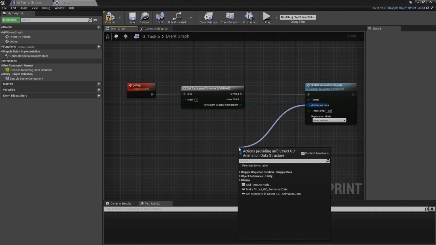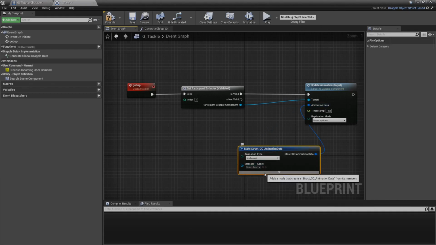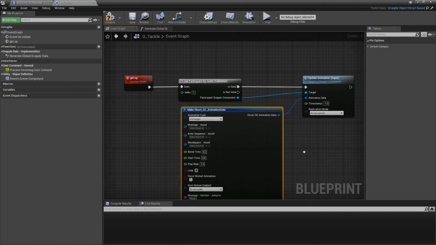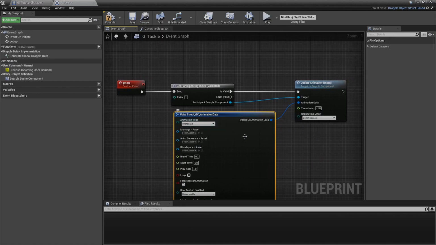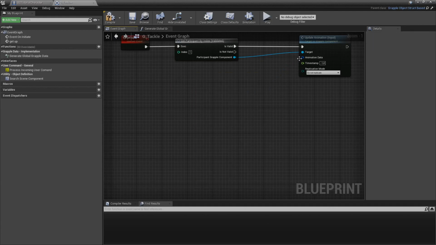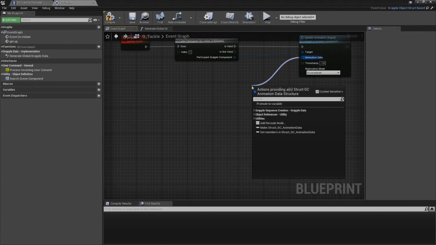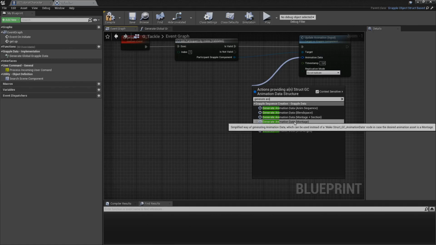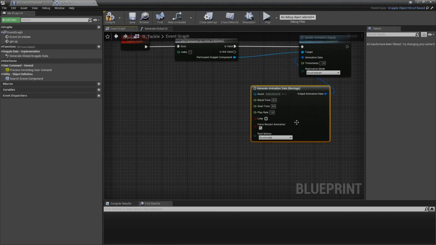You can get a view of this data structure in its entirety. You can use a make struct gc animation data node if you want full access to all the update parameters. But what we will do instead is once again use a macro called generate animation data. Right here you can select from a couple of presets. In our case, I know for a fact that we will be using an animation montage. So I will be using the macro called generate animation data montage.